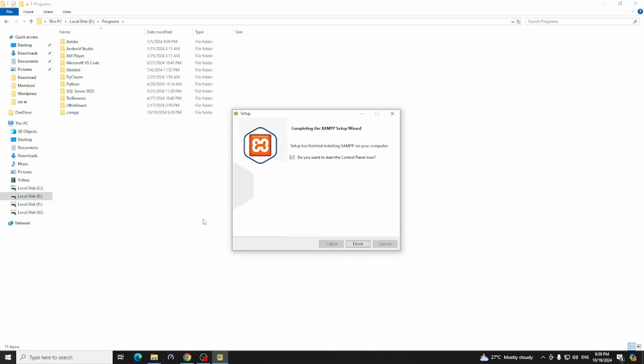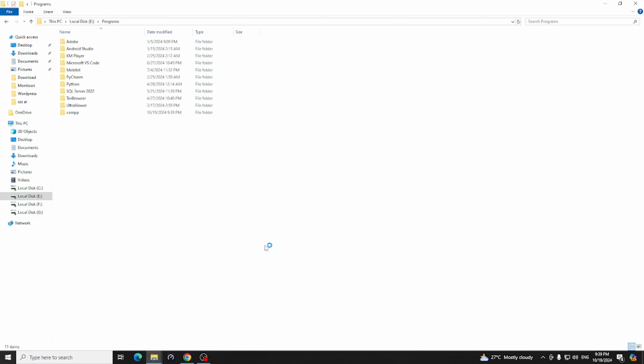Step 6. Completing installation. Once it's finished, click Finish to close the setup wizard. The XAMPP Control Panel will launch automatically. From here, you can start or stop individual services like Apache and MySQL.